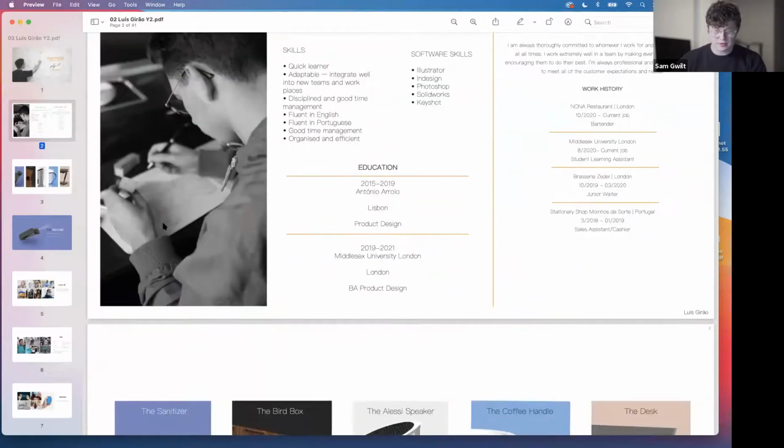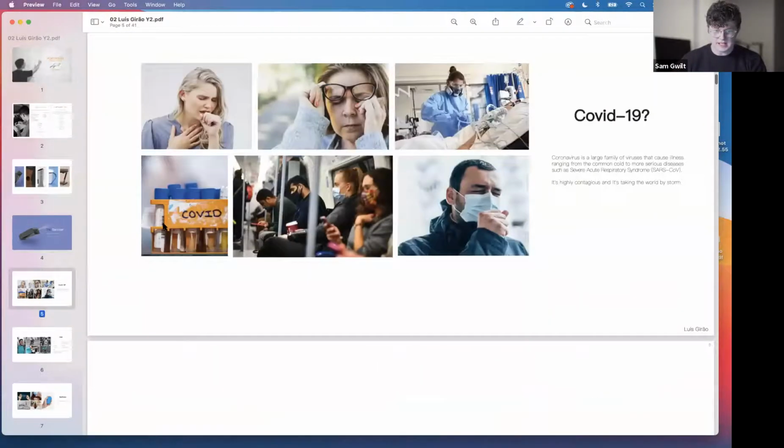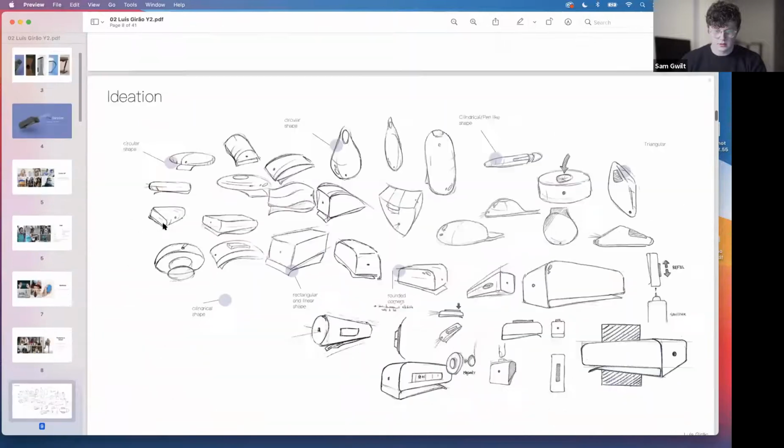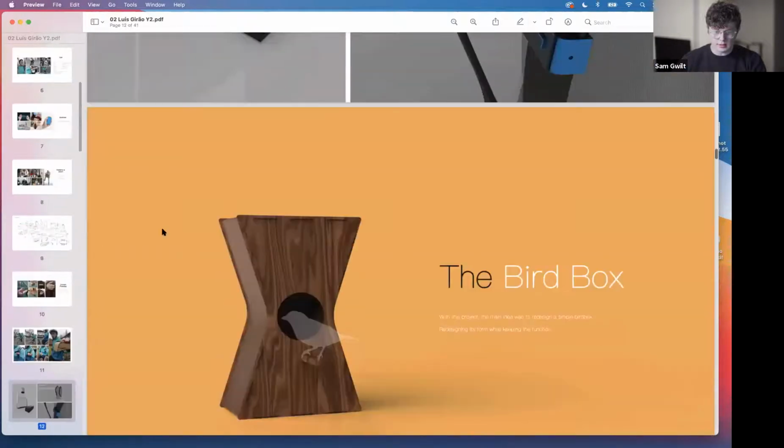So I'm just going to flick through again to show how fast I look through. Okay.